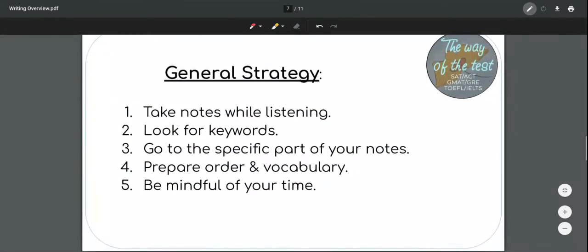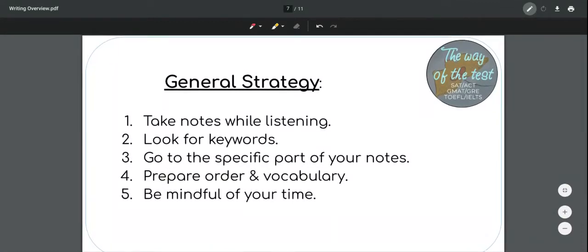Okay, the general strategy. Again, we will be covering the specific strategy for each task in the following video. But as an overview of the general strategy, you want to take notes while listening. So in the first integrated task, there is a reading and there is a listening, and you want to take notes while listening, just like you did in the listening section and just like you did in the speaking section.